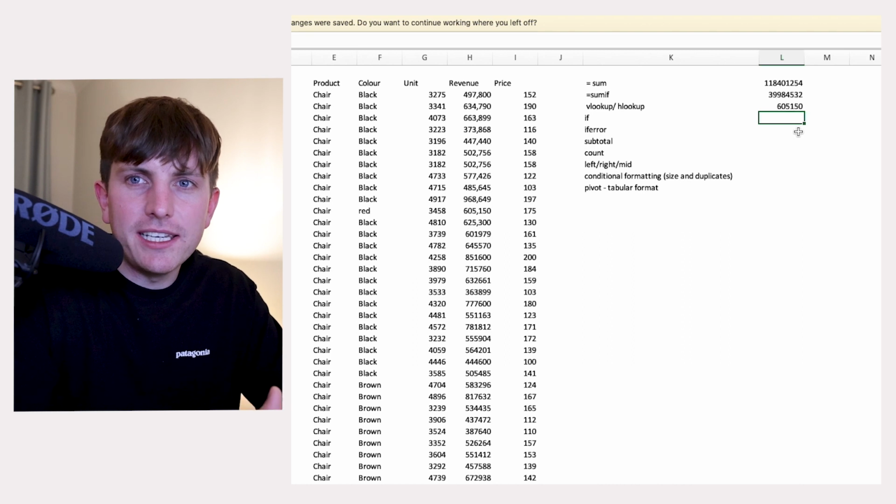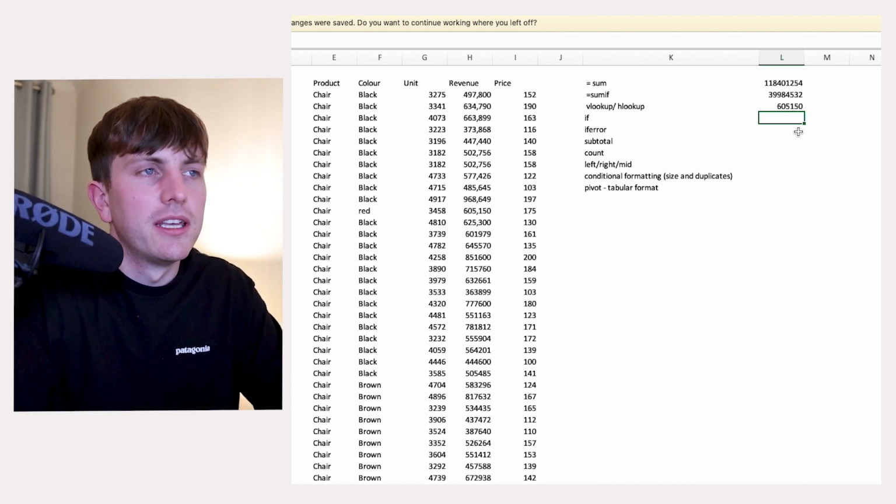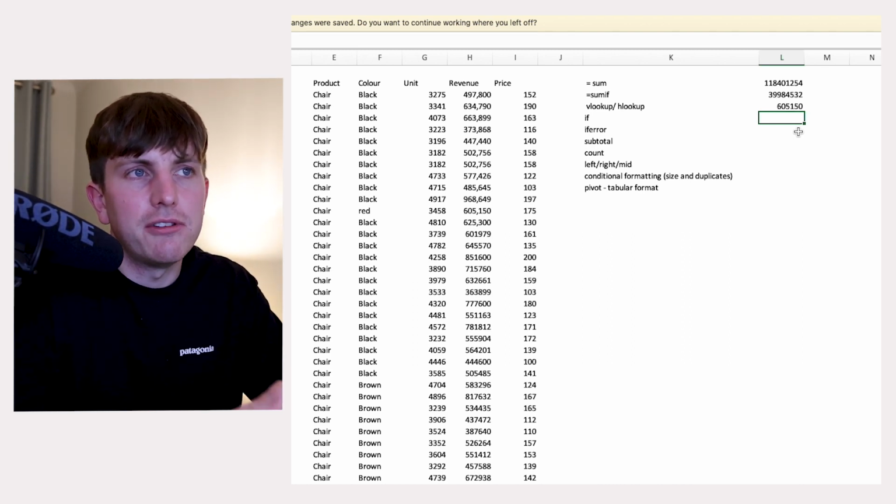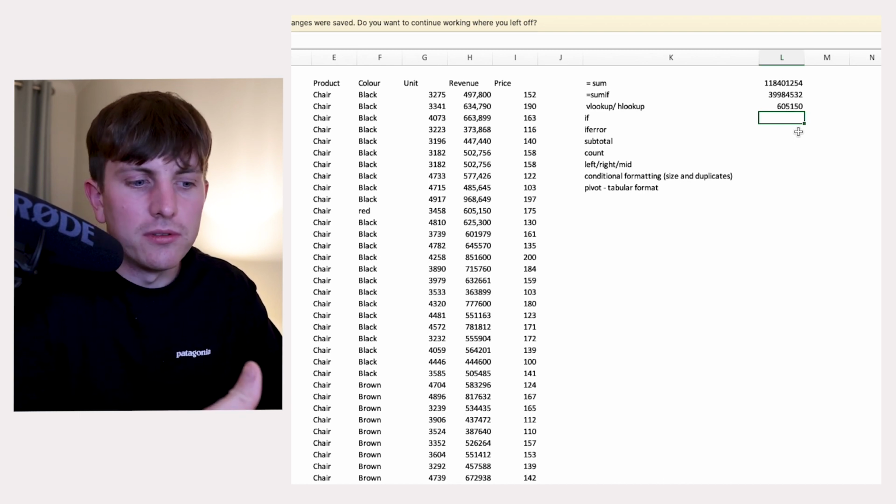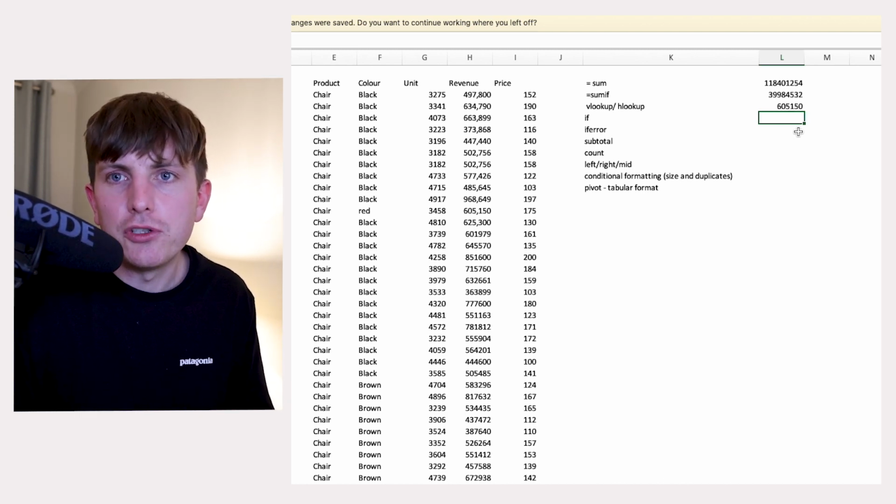Now the next one I want to show you is an IF function. Now an IF function is basically a rule that you can use. And it will select a certain criteria, select a certain value, or give you back a certain option depending on if that rule is correct or not.